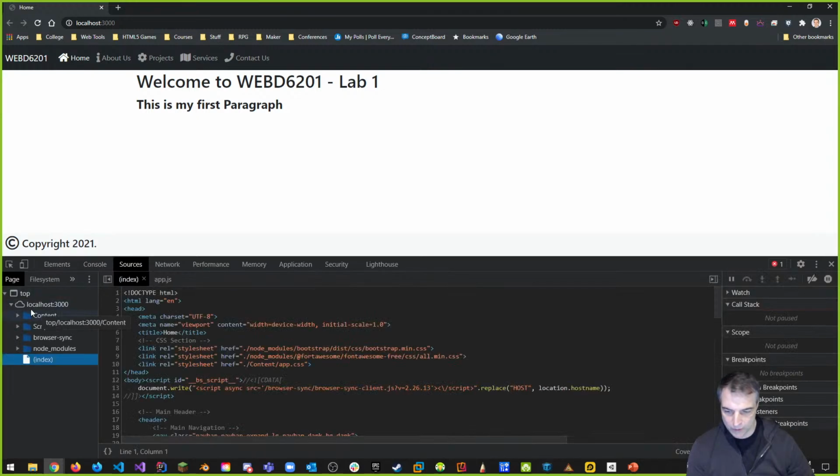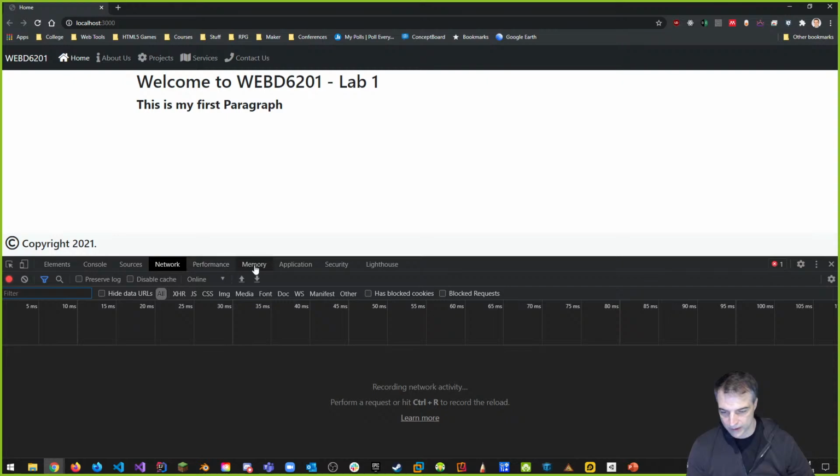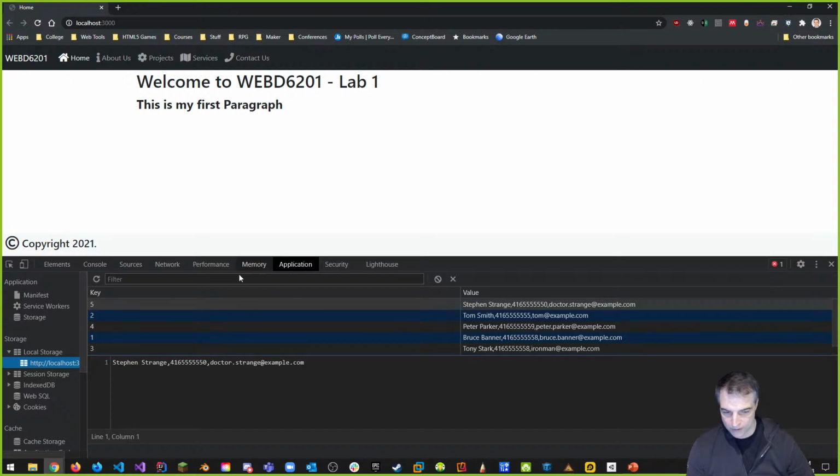We looked at sources, and this tells us when things are up to date. Network and performance, basically, and memory are all ways of metering our performance for the website. So we're not going to really touch those this semester. Application is where we can use something called local storage or session storage.